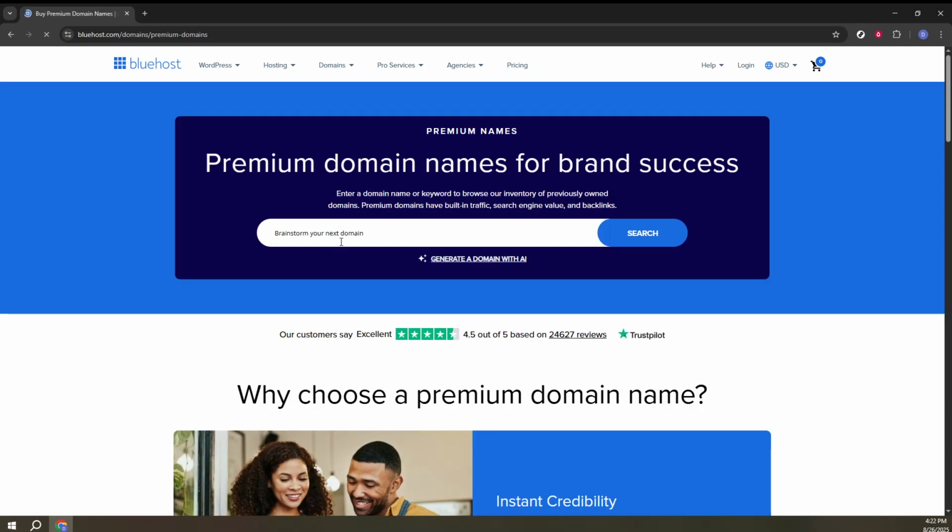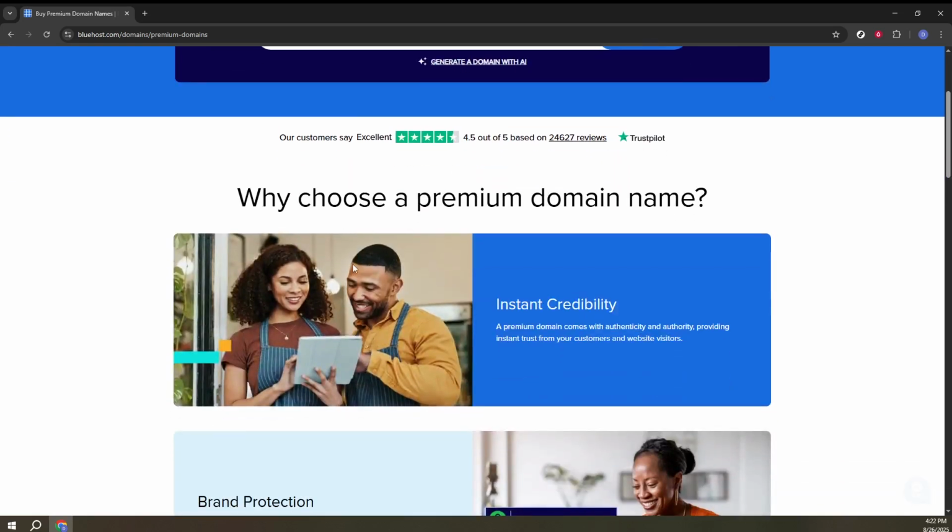And there you have it, a walkthrough to finding and securing a domain on Bluehost. Take your time in selecting the right domain, as it can be a fundamental part of your online presence. Once you've made your choice, you're all set to proceed with setting up your WordPress site on Bluehost.